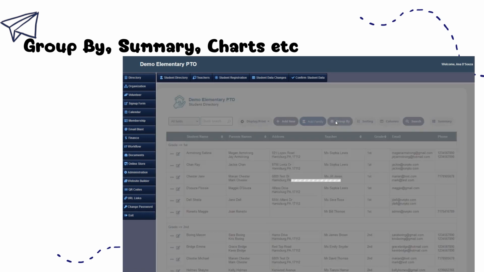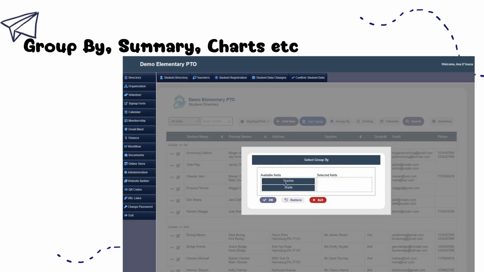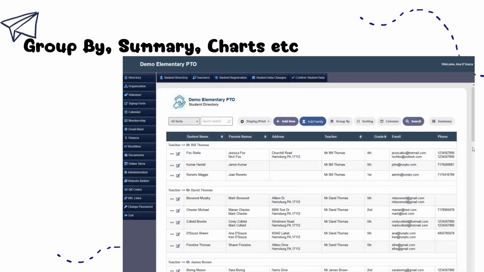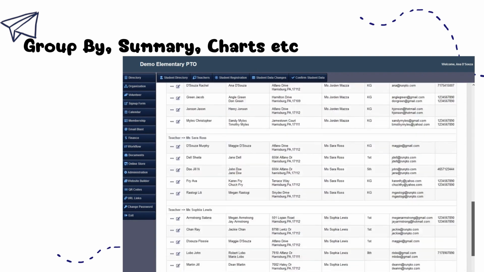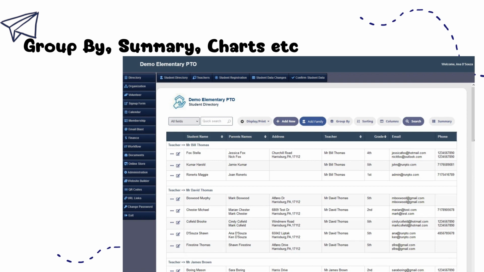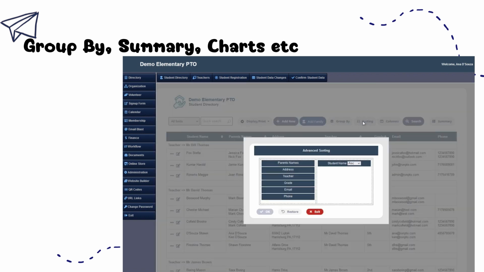Let's click on Group by again and Group by Teacher. Remove the grade and select Teacher. Click on OK, and you have the student directory by teacher. You can do advanced sorting by clicking on the Sorting button. Click on the Sorting button.